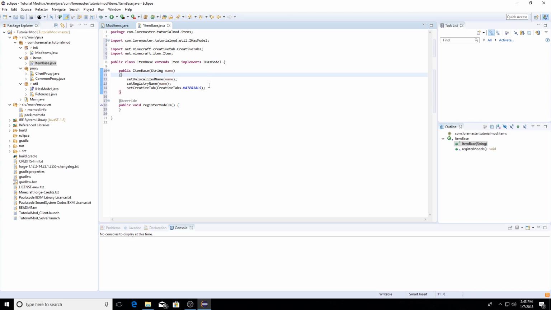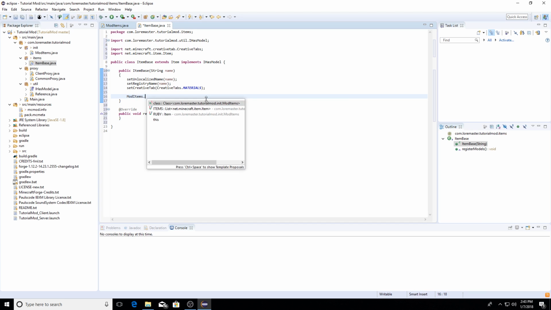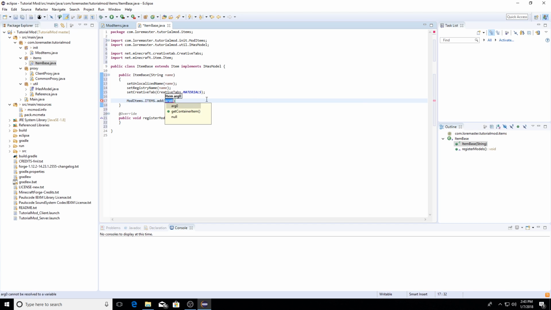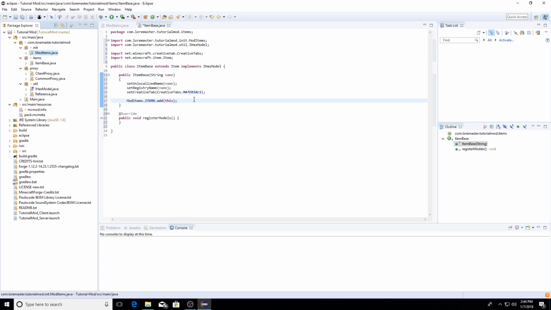So materials. And I actually lied, we're going to need one more thing inside of here. We need to set the item into the item group. So sorry, that was a little confusing. Essentially we need to tell Minecraft that this is an item. So you're going to want to type ModItems dot ITEMS dot add, and just inside of these parentheses, just hit this and add a semicolon at the end. So we're adding this item to the ModItems, which is what we have our class up here called. So a little confusing, but hopefully that made sense.